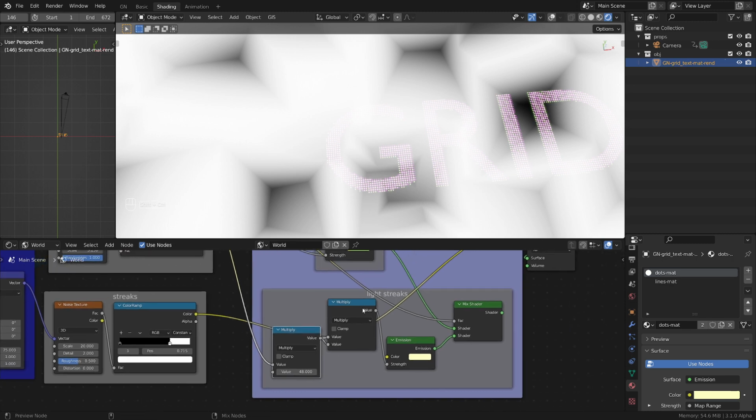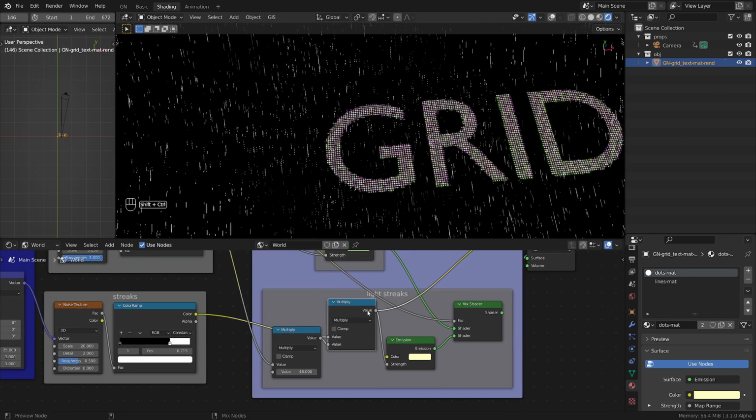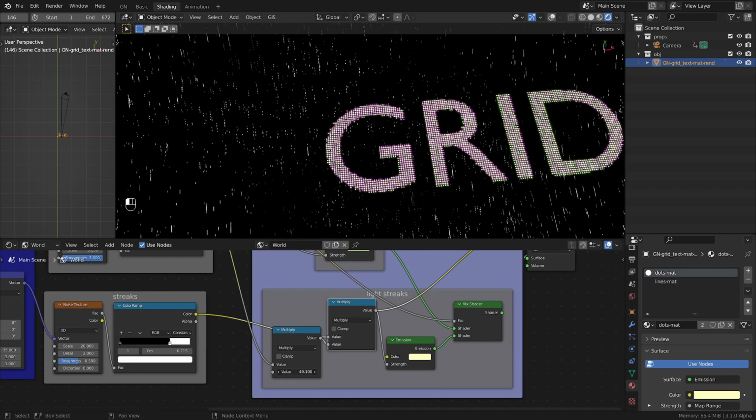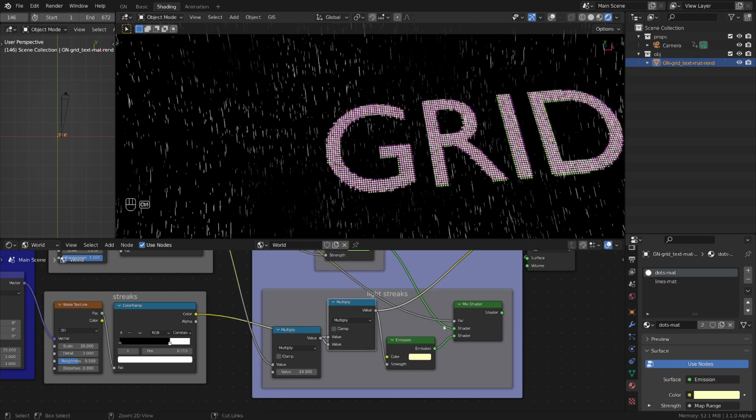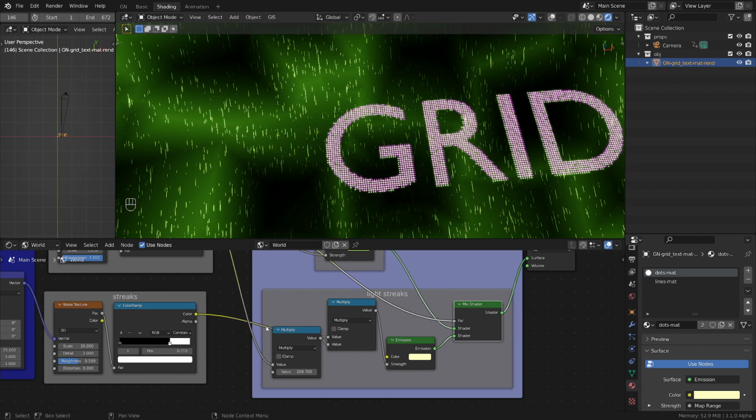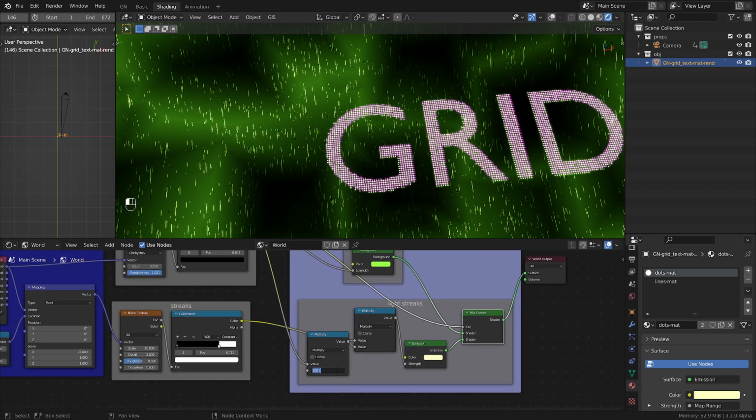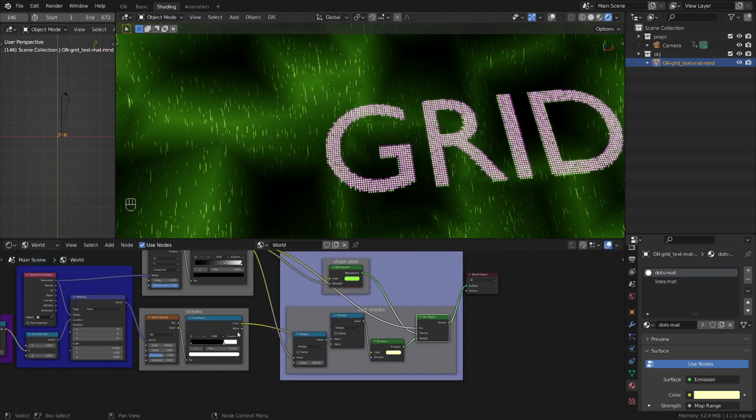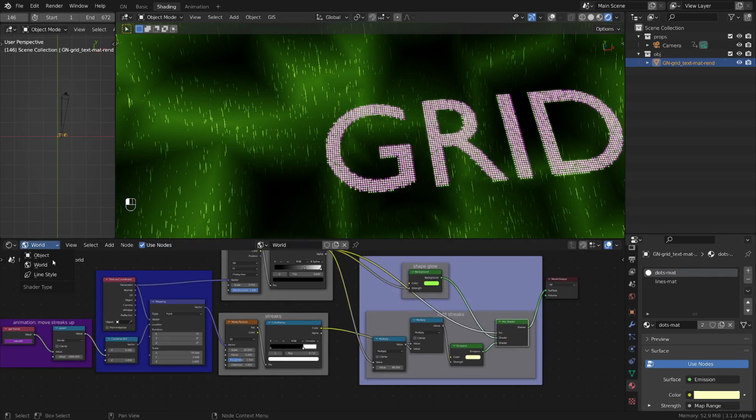If we take a look, this value now controls just how bright these spots are. So if we make it 0, we see nothing, but as we increase this value, the streaks get more and more bright. So this is how I built this world shader. It's really cool. I like it.